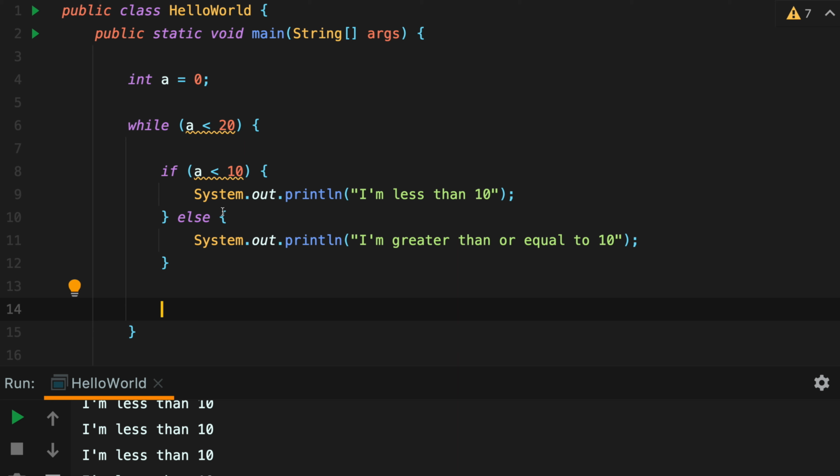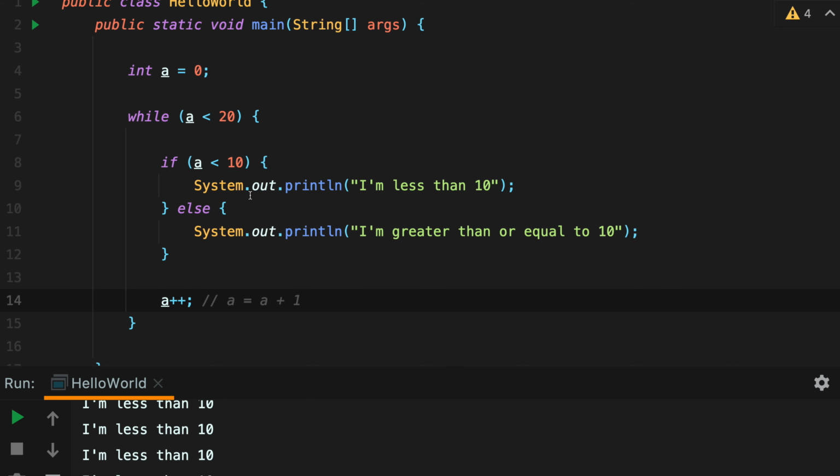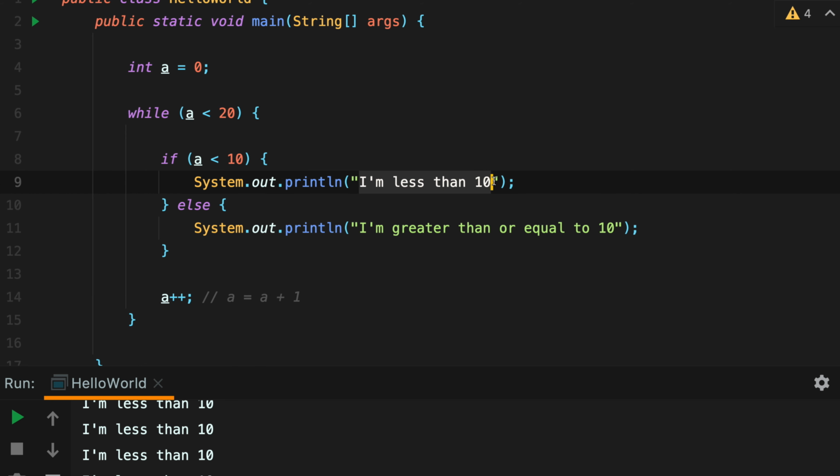And luckily, IntelliJ is smart enough to tell us, hey, this is always going to be true. So we're going to do a plus plus, or again, remember, this is just a equals a plus 1. And now what we should see is "I'm less than 10" should appear 10 times, and then "I'm greater than or equal to 10" should also appear 10 times.